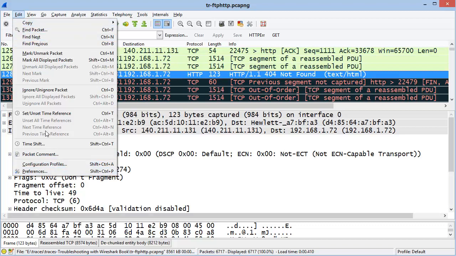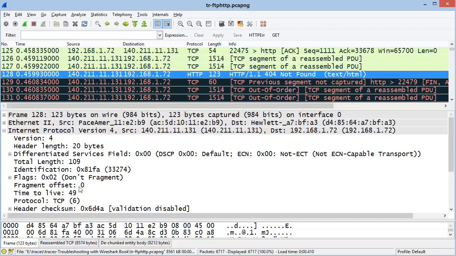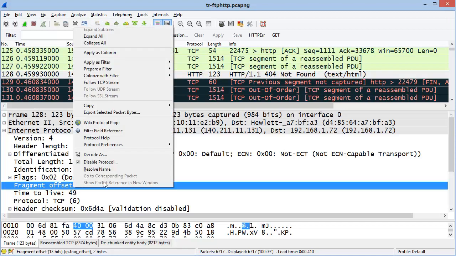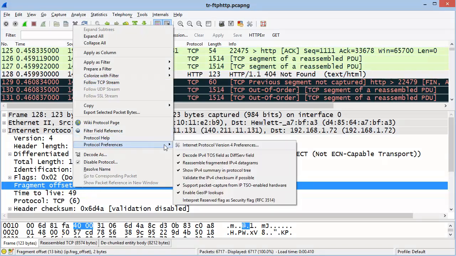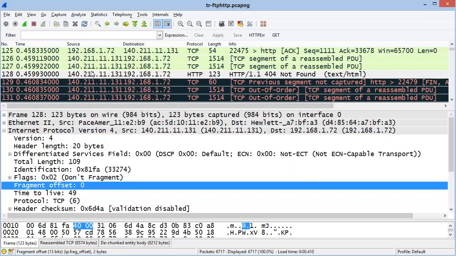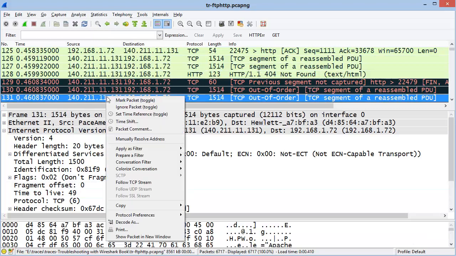All of these can be done by using the right mouse click method. Here you can see I can go to the preferences area. If I select a packet in the packet list pane, I can right mouse click and I can mark a packet, ignore it, set time reference, time shift, and packet comment, etc.